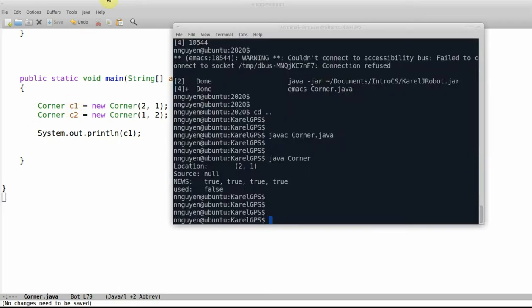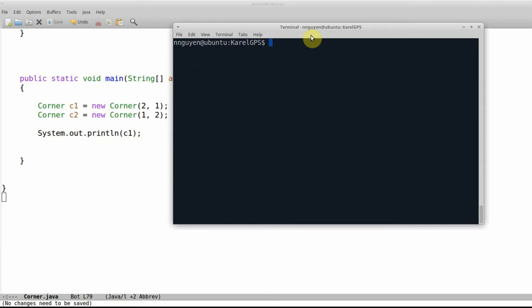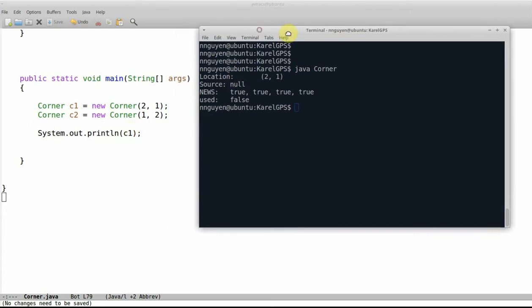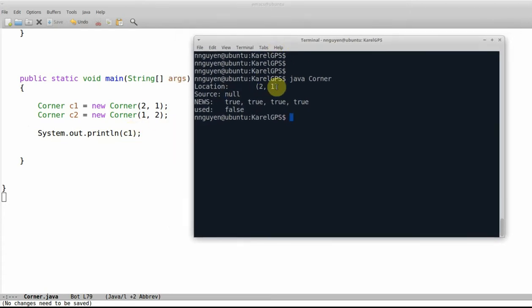Now, if you try this on your own code, you will find that it may not work. It will actually just print out some hexadecimal code. But on mine, if I compile and run, you see C1 has location Street 2, Avenue 1. The source is null. This is north, east, west, and south. Those variables are all set to true, at least by default. That's the way it is, right? North, west, east, and south are by default all open. The used variable is by default false.